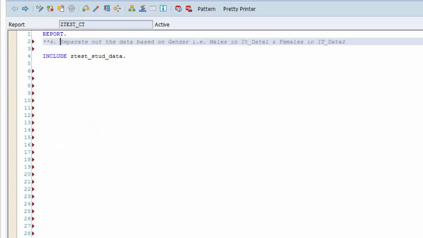So the last program for this class is to separate out the data based on gender, that is, male in internal IT_data1 and females in IT_data2. So we know we have an internal table of students' data, which has data for male student data as well as female. Now our requirement is to separate it out based on male and female.